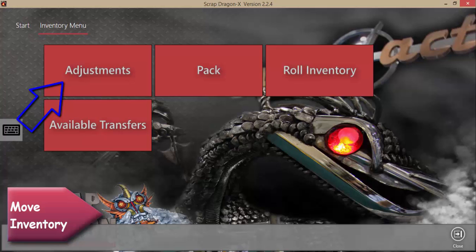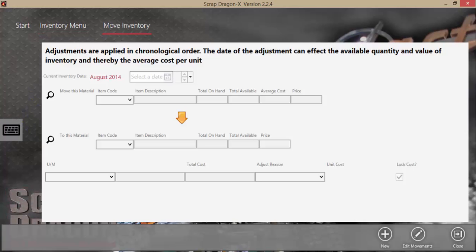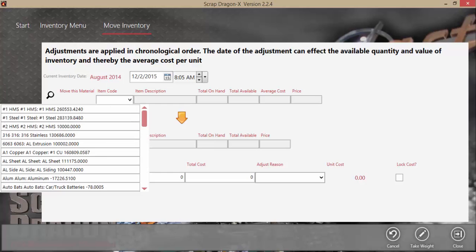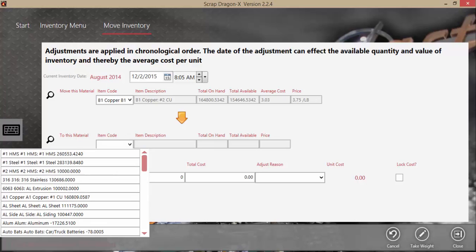Next, we'll move an inventory item. When we make a new adjustment, we're moving one inventory item to another. For example, we may have number 2 copper and we've cleaned it up and it's now number 1. So we'll make a new adjustment and we'll take number 2 copper and we're going to move it to number 1 copper.